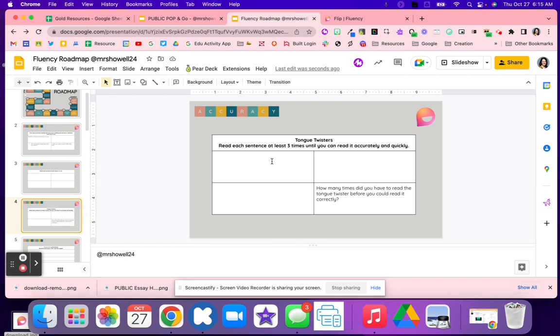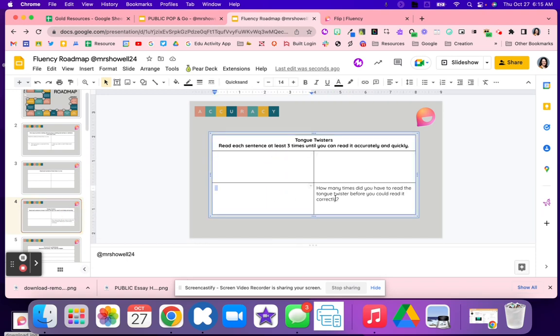And then they're going to have some fun tongue twisters, and it's going to ask them how many times they had to read those tongue twisters before they read them correctly. So it's just a fun way to practice fluency.